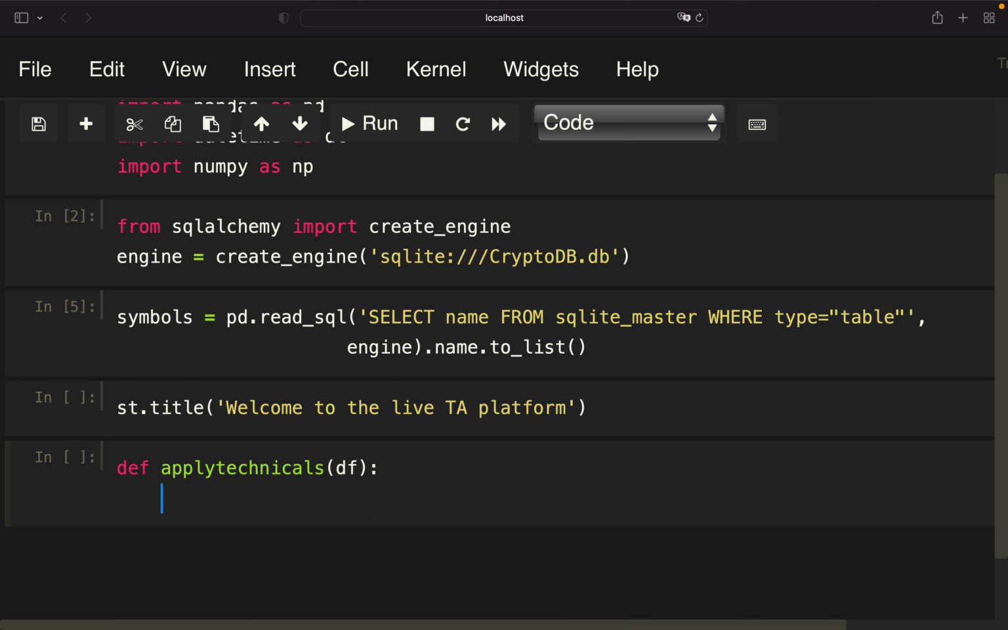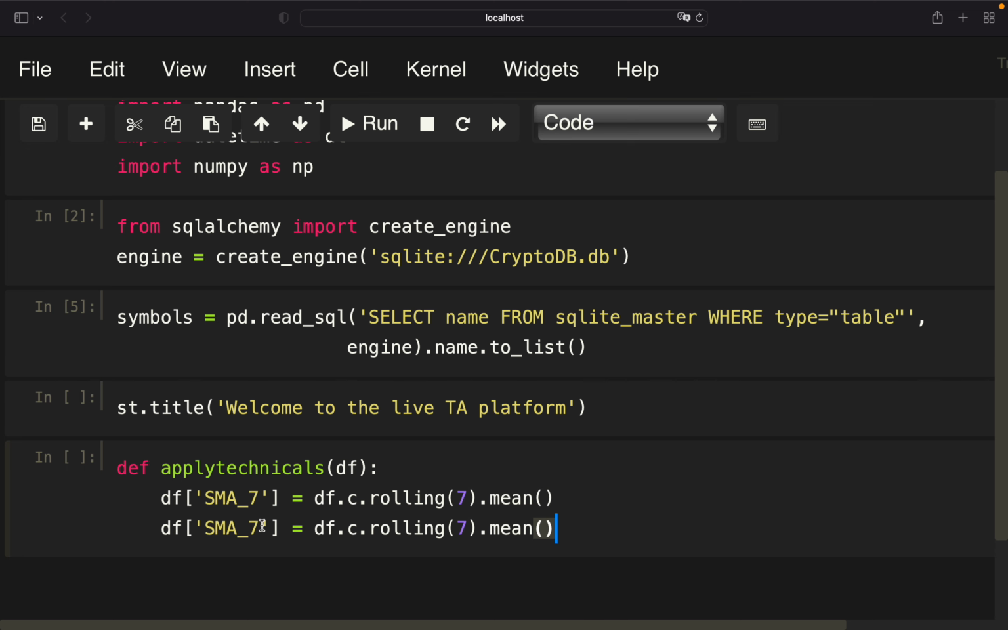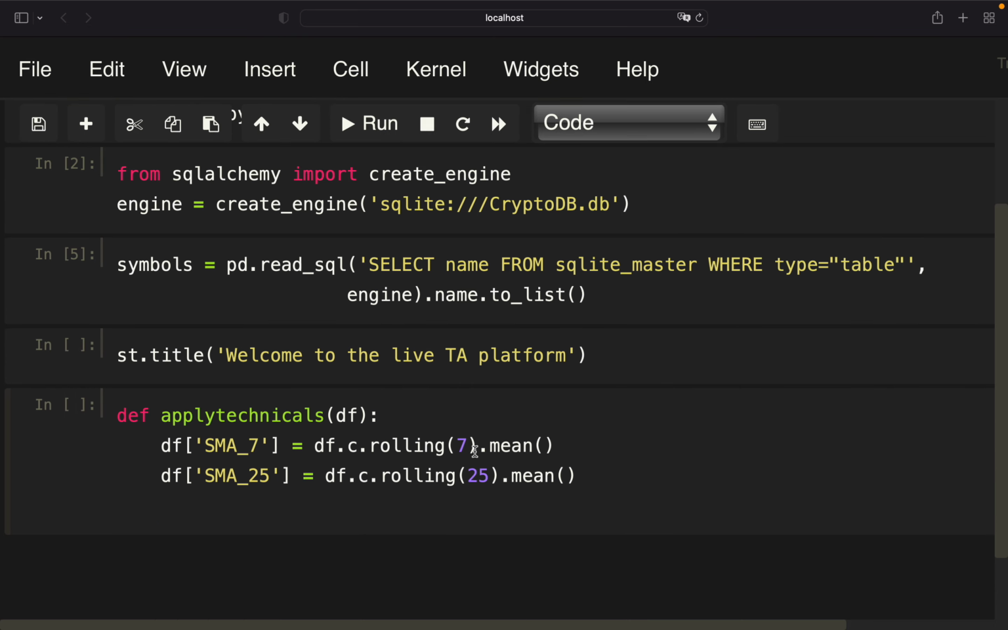This is taking a data frame as an argument and is adding a column SMA7 to that. And this is just rolling over the C column containing the live price with a 7 time steps window, and then taking the mean. So this is just the formula for a simple moving average. Same for the long-term simple moving average. So of course you can add those parameters here as arguments for this function.